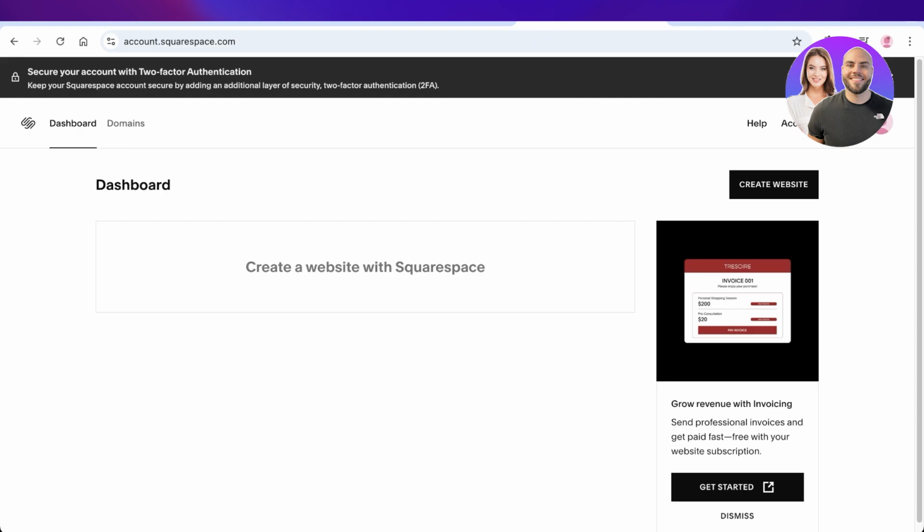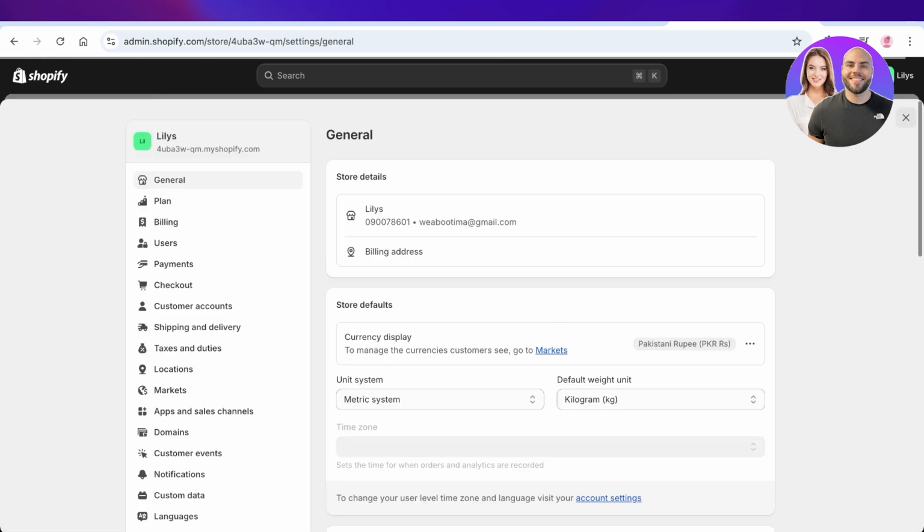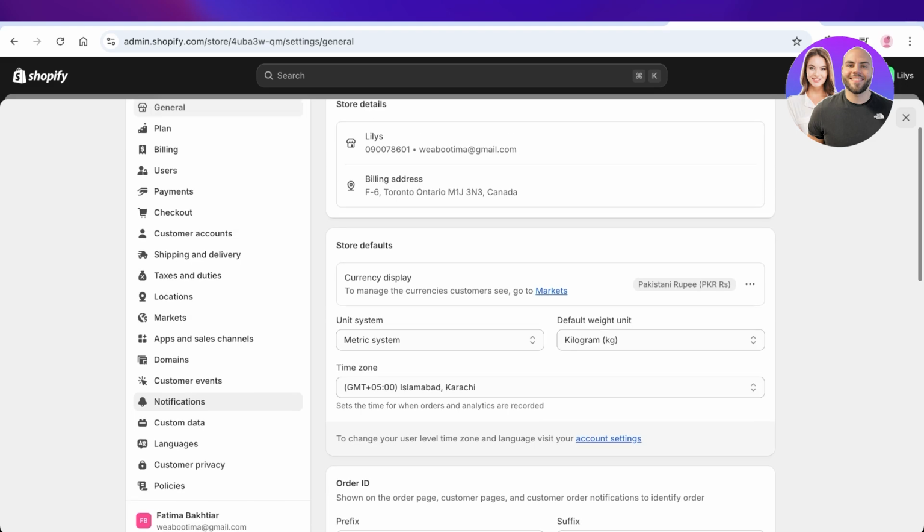So if you get DNS records from any website builder, you can easily add them to your Squarespace domain to connect your domain. So I'm going to go into Shopify and show you guys how you can add DNS records from Shopify onto Squarespace. Simply go into your domains.